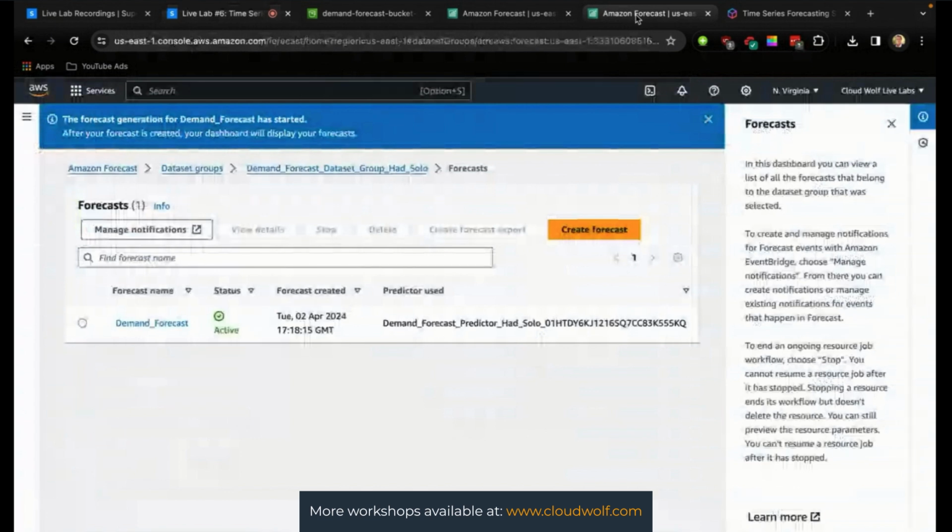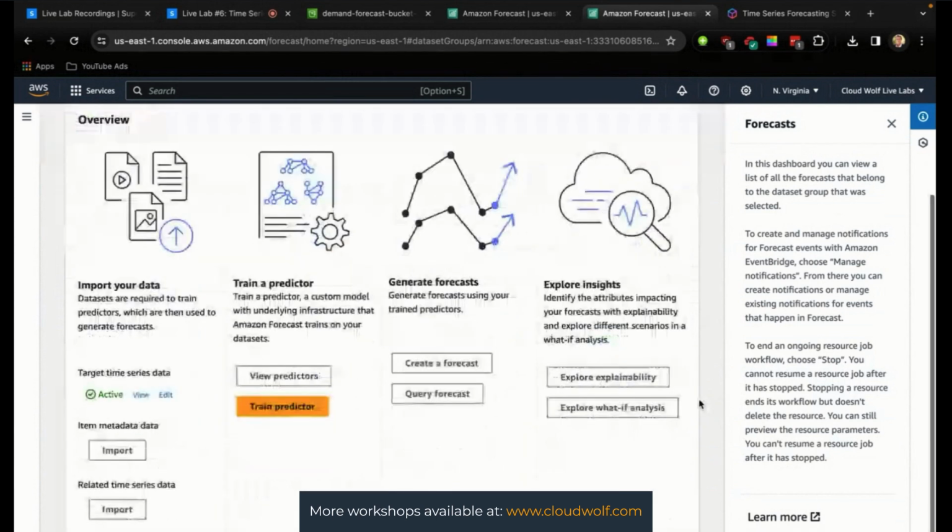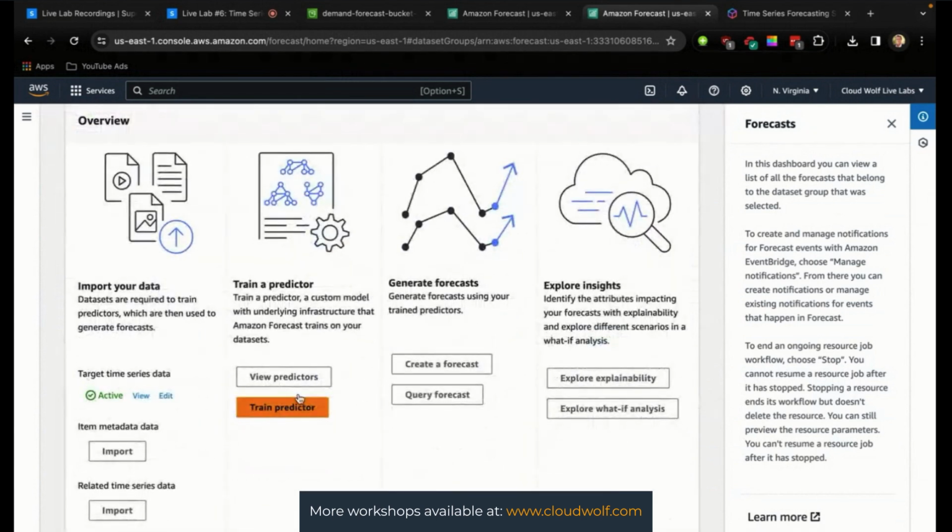Indeed, it took 10, 15 minutes, right, to get the forecast, not the 35 minutes estimated by AWS, because they always give a good margin. But there we go. Now we have the forecast. So if we go back to the dataset group, now indeed, we have our data set imported, we have our predictor, and we have our forecast, okay?